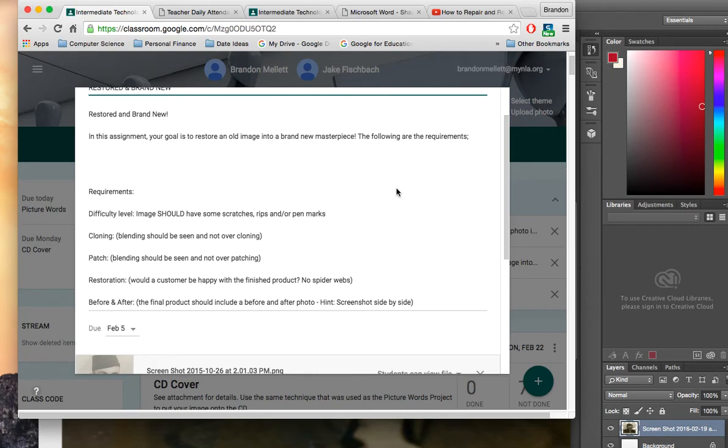Cloning tool, that's what I'm looking for. I should be able to look at the image and look at cloning and patch and not notice anything. If I see anything that's over cloned or over patched, that's points taken off. You have to make it look as if it's brand new. Restoration, a good standard would be to see if you're doing this for a customer, would they be happy with it? So no spider webs, and I'll show you what that is in a second here.